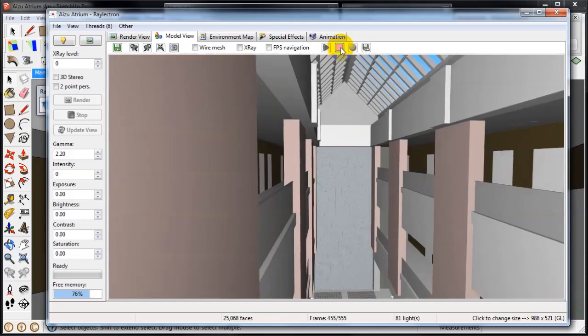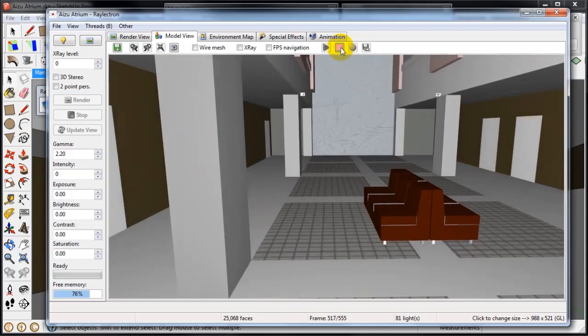So this is not a rendered animation now. This is just like SketchUp. And you can click here to save this animation.